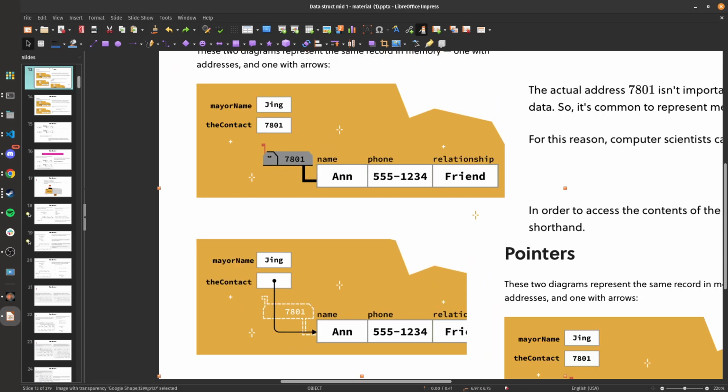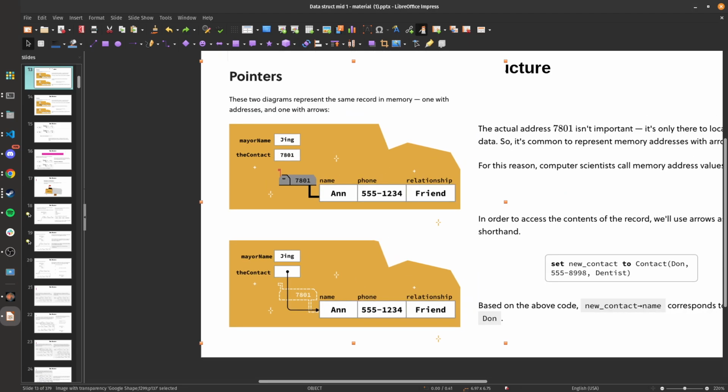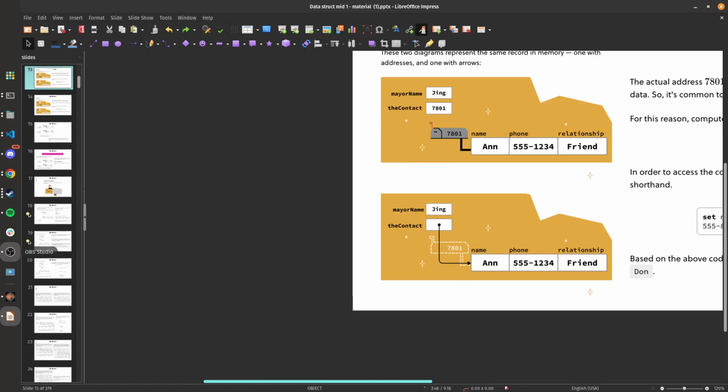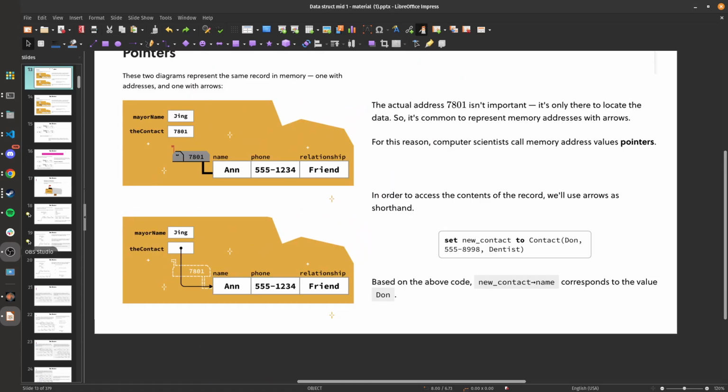And so whenever we see the arrows, just know that that's what it's referring to. It's talking about a pointer to an object. It's where the object is stored in data, and these memory addresses are commonly represented with arrows. And so that's why computer scientists call memory addresses pointers. So to access the contents of the pointers, we'll use arrows as kind of a shorthand.